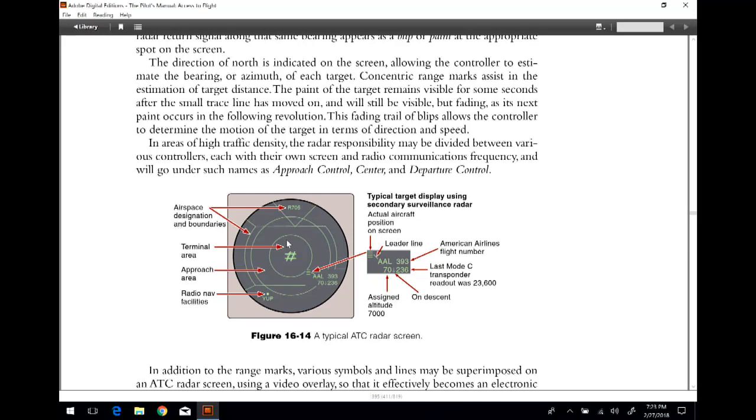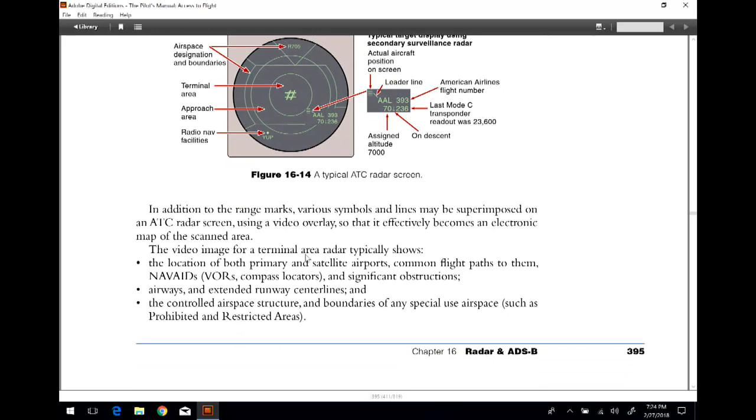The screen you see here on 16-14 is something that an air traffic controller would look at. Around here you have a lot of the airspace boundaries. You can see this is one of the aircraft, and this is an ID of what that airplane is, based on its transponder. It'll give you altitude, it'll tell you whether you are climbing or descending, and it'll give you a vector. So this is what they use when they look at these.